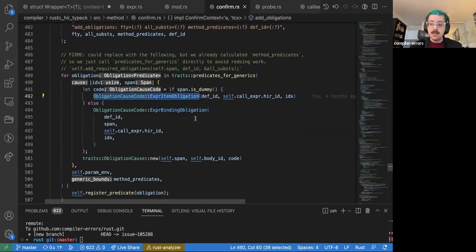basically explains why this obligation, why this predicate is required to be proven. We want to give it an obligation cause code that points back at the method, so we can give lovely errors, like where we point at an argument when T isn't sized and things like that. And this is done using an express binding obligation, which basically points at the def ID and the call expression and the span of the call and things like that.